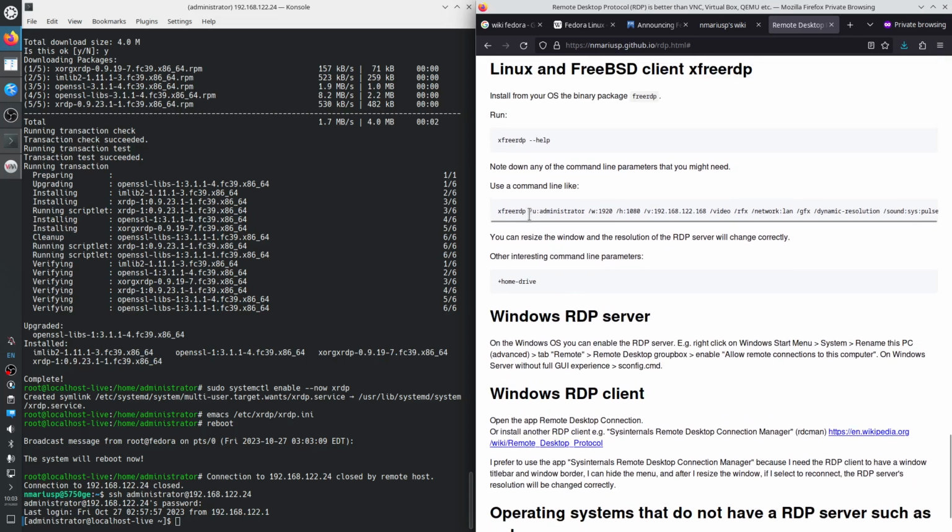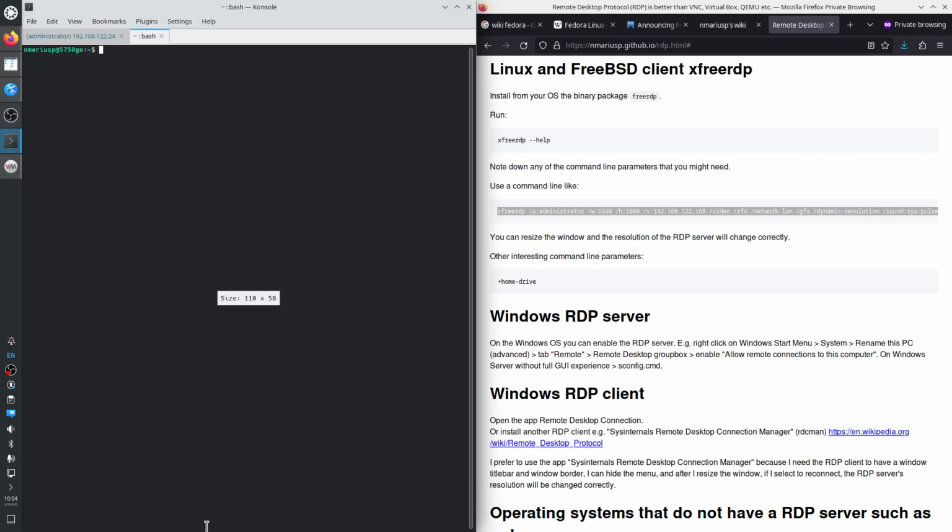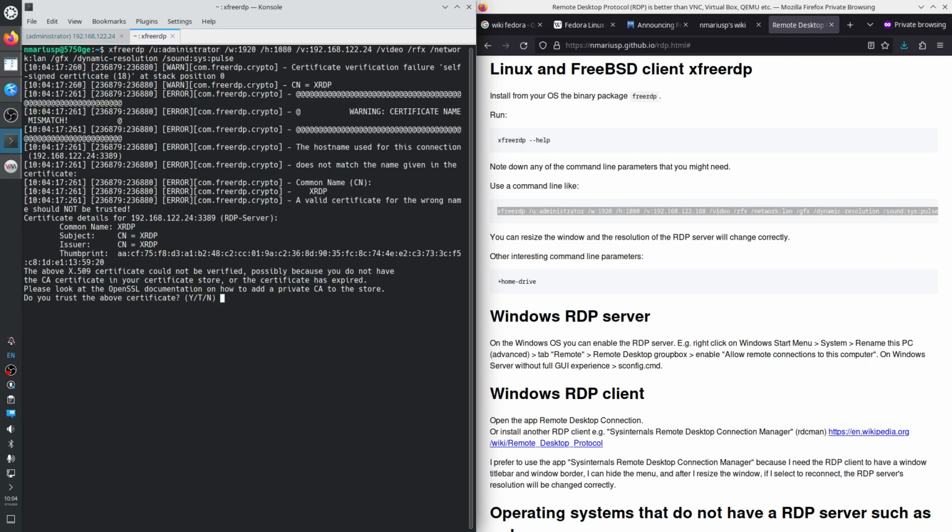I'm using the xfreerdp, FreeRDP, RDP client because I'm on X11, not on Wayland. There's another executable for Wayland, which is wlfreerdp. Okay, so this is the command line. I need to open a new tab in the console, Ctrl-Shift-T, paste, and the IP address ends with 24. Okay, do I want to trust this SSL certificate? Yes.